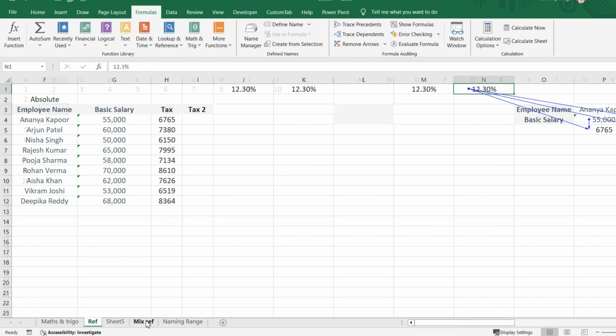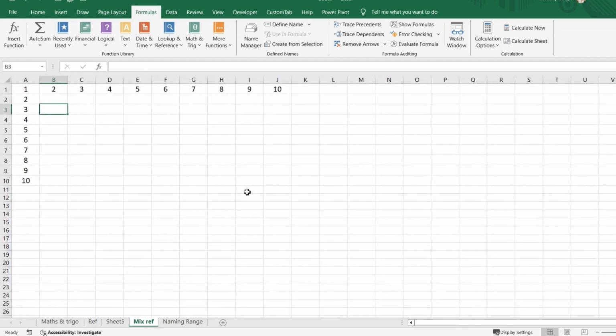Okay, let's move on to mixed referencing. Mixed referencing means we will freeze row and column both. What if we have data like 1, 2, 3, 4 to 10, and here also 1 to 10? I want 2 multiplied with this 2, then 3 multiplied with this 2, and same here also, like 2 into 2, 2 into 3, 6, 8, like that I want.